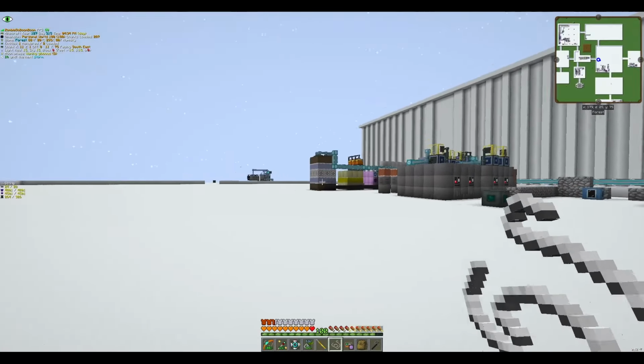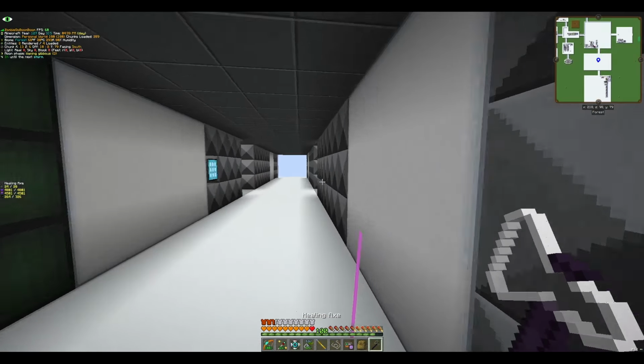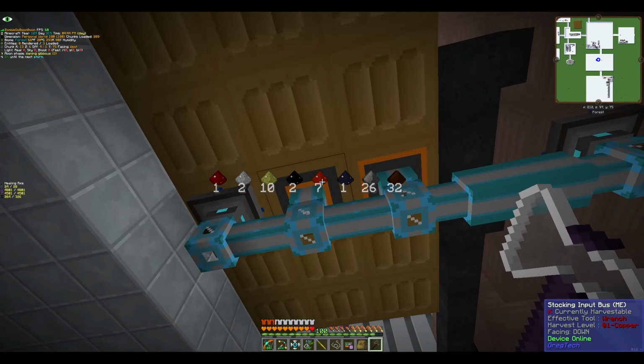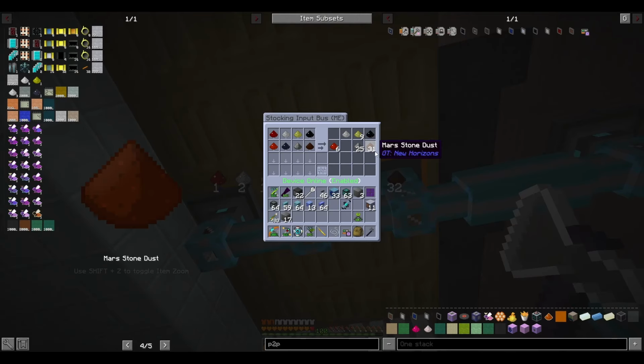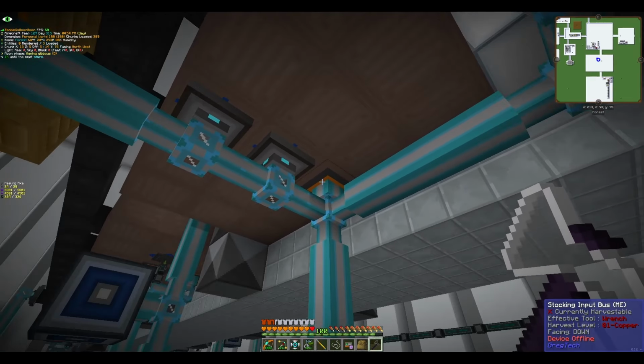I will show you since it'll make it simple. The output or the input hatch lets you provide as many items as you have in the network. For example, I have thrown it on this thing. It's called the stocking input bus because it stocks things. You see, it provides all the moonstone I have in the system. It does not care.